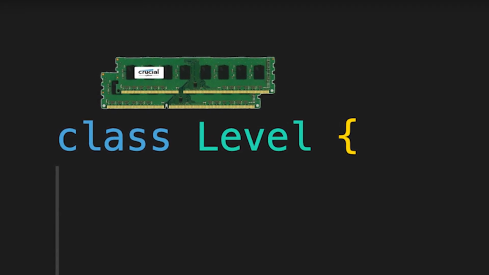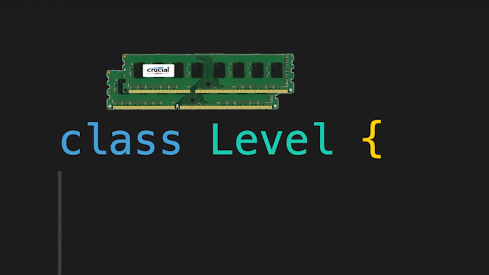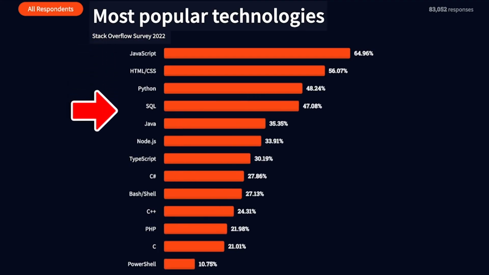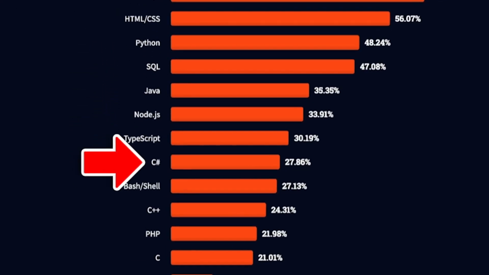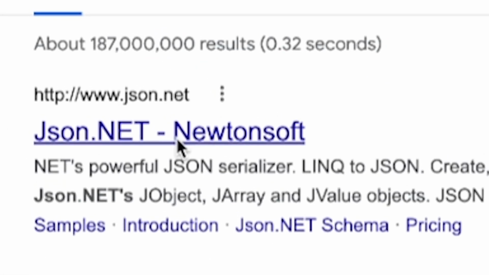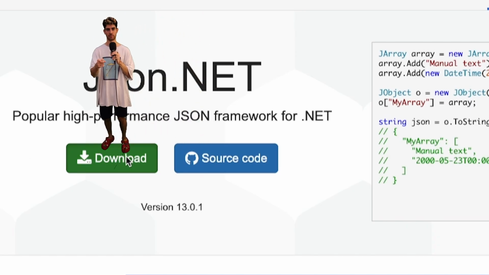Currently, the entire level is stored in RAM as a C# class. The class has a list of all the items that the player has placed in their level. Now lucky for me, C# is a very popular programming language, and so there are already a bunch of pre-made serialization libraries out there for me to hippity-hoppity. You are now my property.